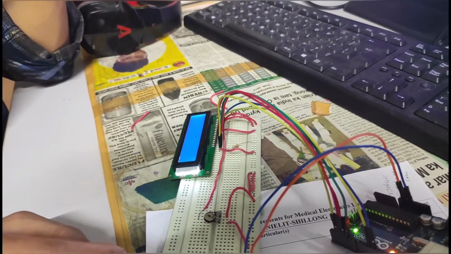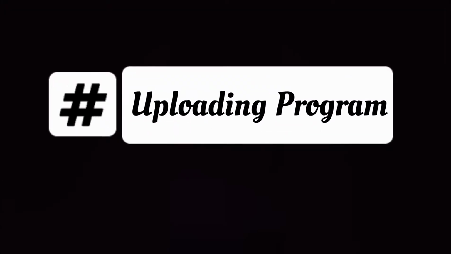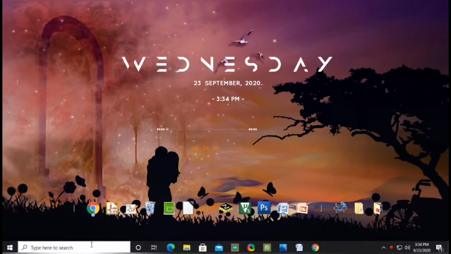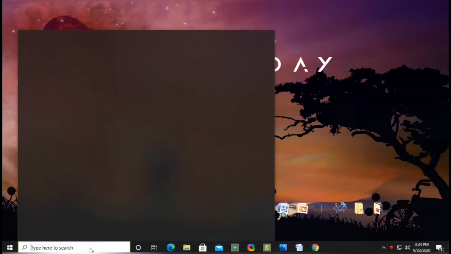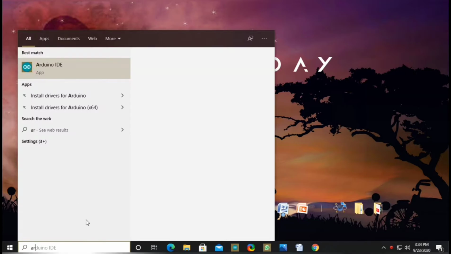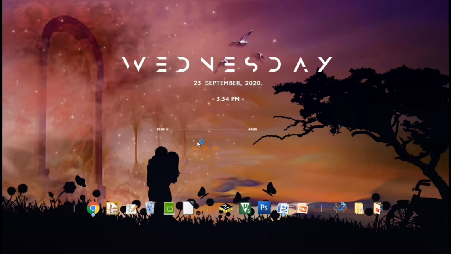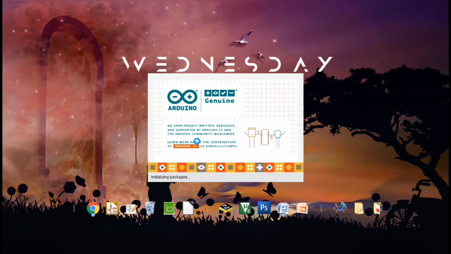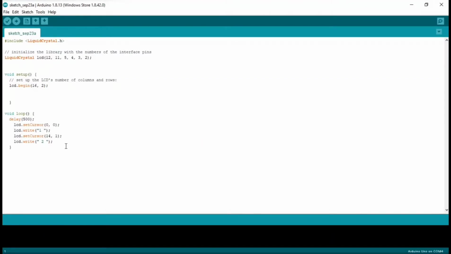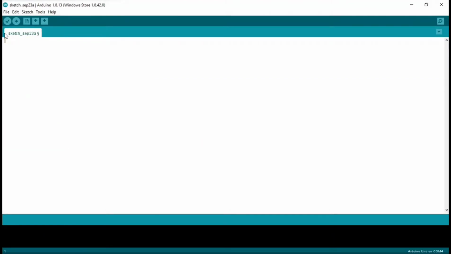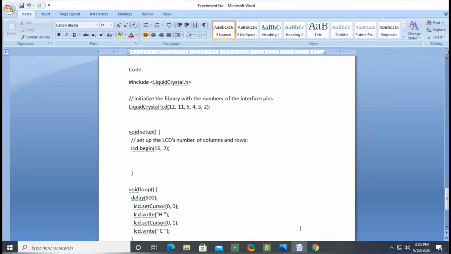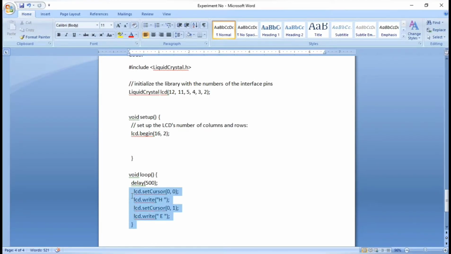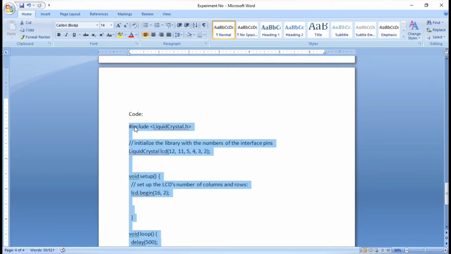Now we will upload our program. So now let's open our Arduino IDE software. So click on it. Okay, it's now loading. Okay, first let's delete this program. So now we will go to our program for the LCD display. Okay, here it is. So we will copy all this code and paste it in our Arduino software.